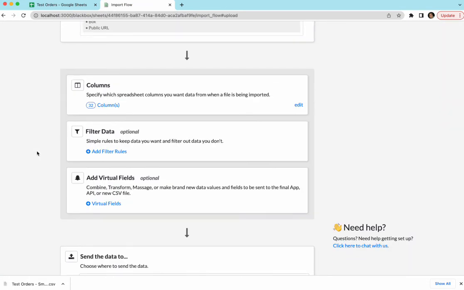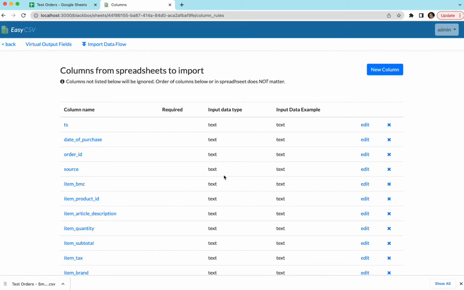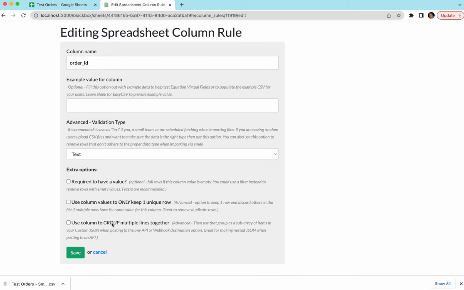Cool. Now to group, we go back to columns. We say, what column do we want to group the file by? And we want to group it by order ID. So we click edit. If you're on the business plan, you'll see this option. If you're not on the business plan, you won't see this option. So that's a gotcha. So say use column to group multiple lines together.